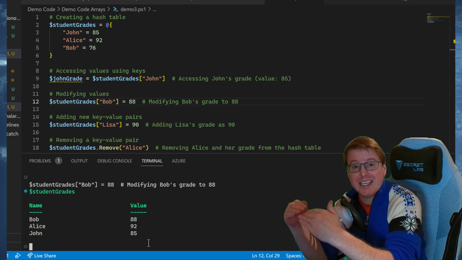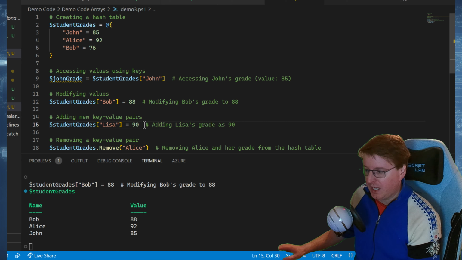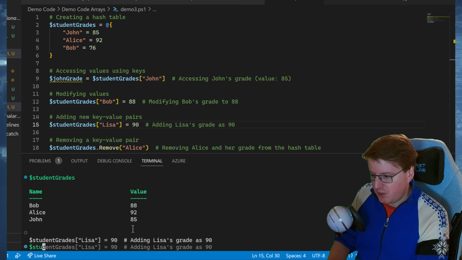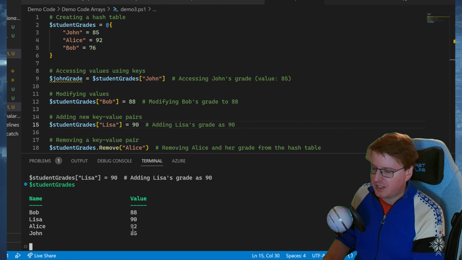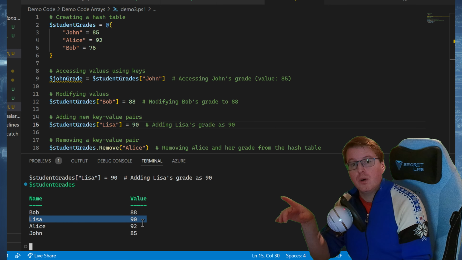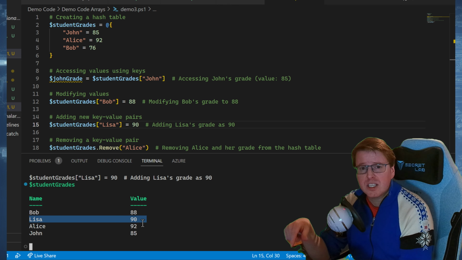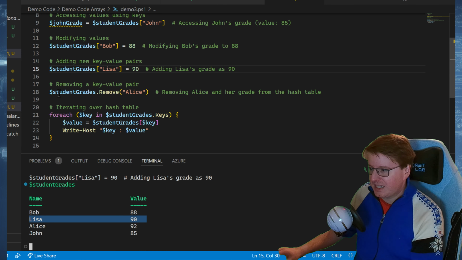We can also add new lines. So if we want to add Lisa here, Lisa is now equal to 90. Run that, and we run $studentgrades and execute this. You'll see we've now got Lisa added in with a value of 90. Now, this is no different really to what we did with arrays, but there is one key point, and it's the next element down here.